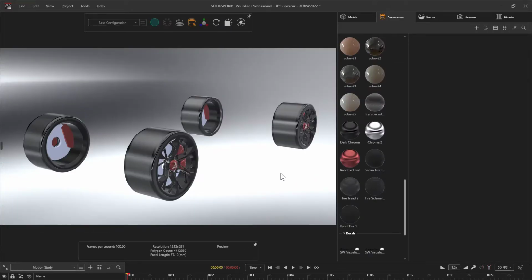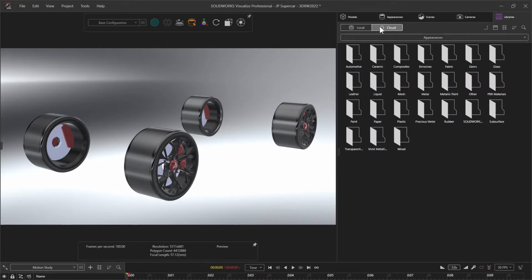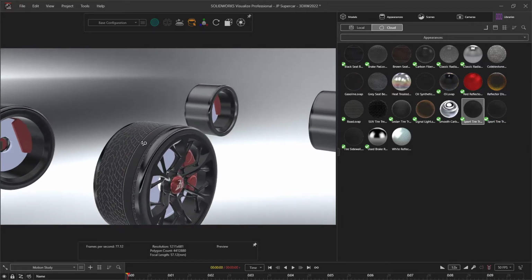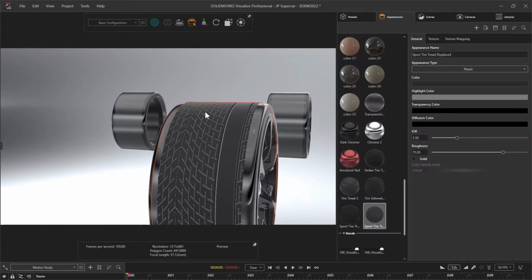So now let's talk about appearances that have a directional texture. Things like wood grain or tire treads in this situation. We can go over to the Visualize libraries. You can actually access the Cloud library, which gives you a few more available. Now we've got different types of appearances here. I've got a sport tire tread displaced appearance, and all I have to do is drag it right on to where I need it. Now what we see here is this shape being mapped onto the surface.